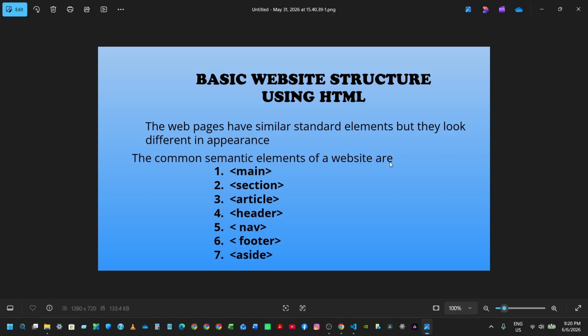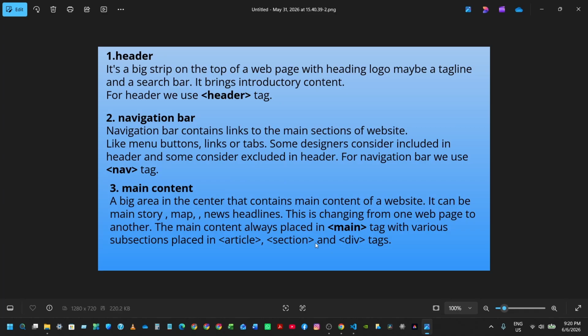Basic website structure using HTML. The web pages have similar standard elements, but they look different in appearance. The common semantic elements of a website are main, section, article, header, nav, footer, aside. These tags are used to make a website page.